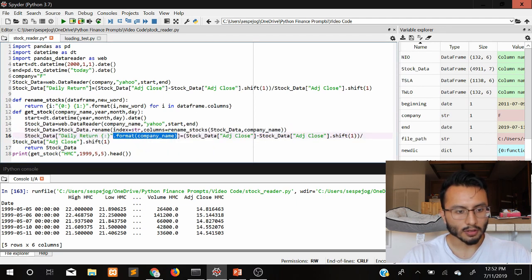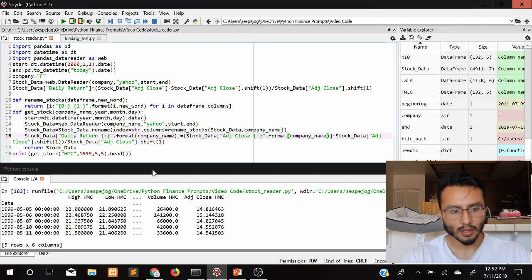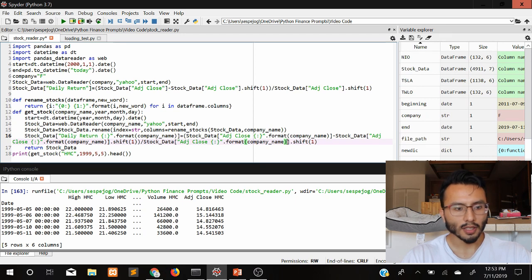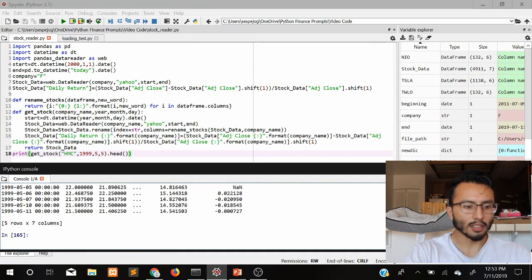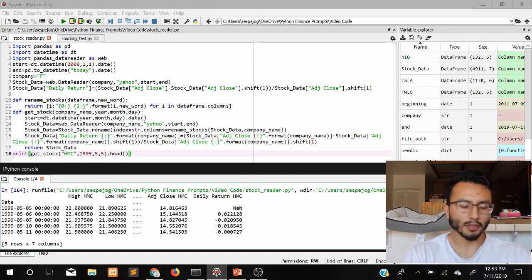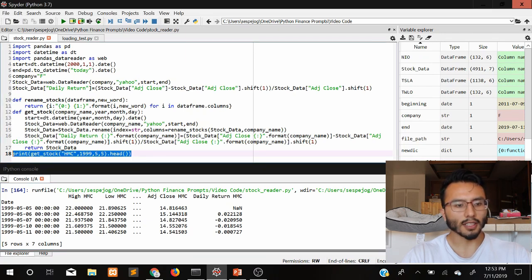Right, so now what you could do is just copy this over here and paste it whenever we see that. So we adjusted close, company name. Company name. Company name. Now let's see if that works. We should have a new column. So see, this one has 6 columns, this one has 7 columns. Daily return HMC. Perfect. So it's pretty much all the code we need to run any single function and give it its own different name.